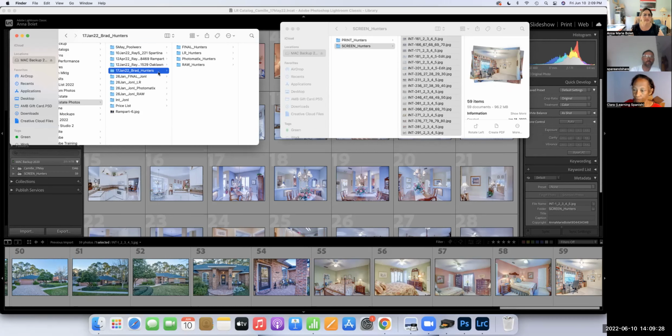All right. So this is basically how I organize. I have one folder, and I always put the date. Brad's the agent, and Hunter's is the name of the street. You do that, the very first thing. And then the next thing I do before I start anything else is I create these 4 folders.